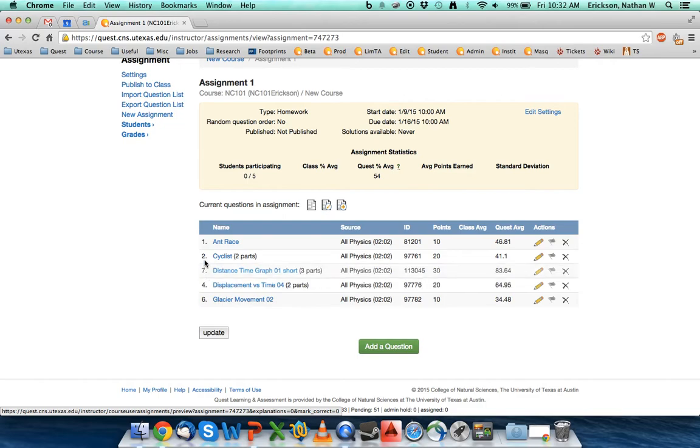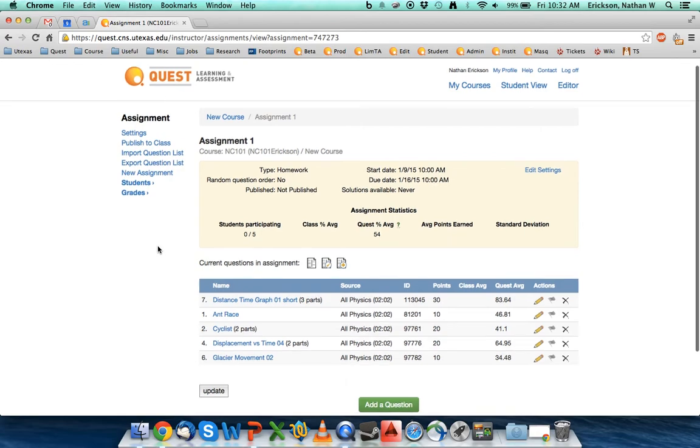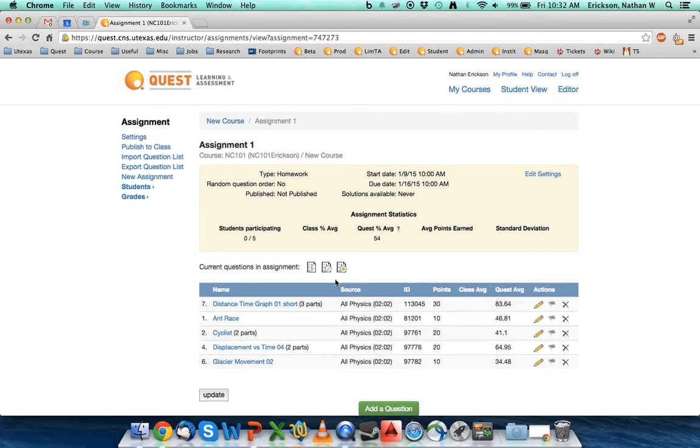I can actually move these questions around by clicking and dragging them around. So if I want that 3-part graph question as the first question, you can just click it and move it around. If I hit update, the numbers will change, but it's not really that important. So once I get done with everything, I'm happy with how the assignment is. The very last thing, and the most common mistake that happens in Quest with giving assignments out to the students, is forgetting to publish to the class.